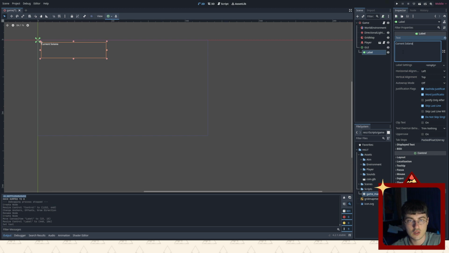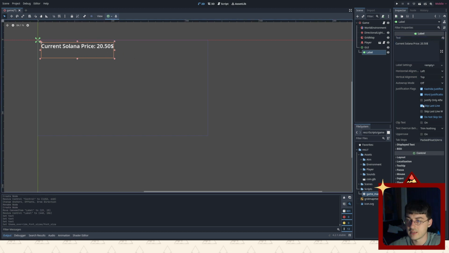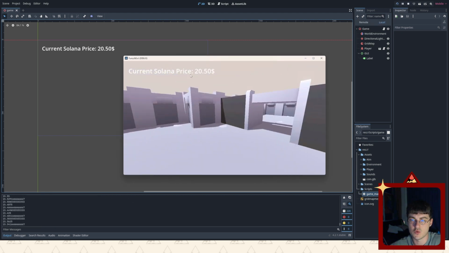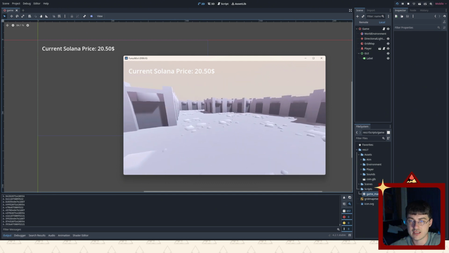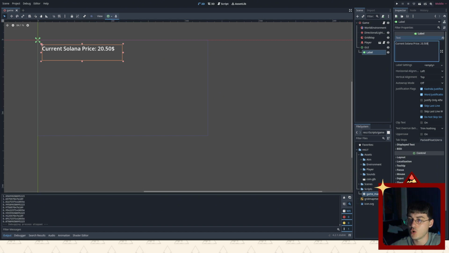Current Solana price is gonna be, let's say, $20.50. Of course, let's make it a bit bigger in font size, something like that. Let's do horizontal alignment left. I think that is okay. Auto wrap off. So yeah, this is just gonna be something to show you the price. And if we go into the game right now, of course nothing is gonna work because we just added a label which doesn't do anything. It's just slapped on top of UI. Okay, so what we need to do right now is just show this updating. 20.50, we need to show what is the actual current value. Let's try to do it.